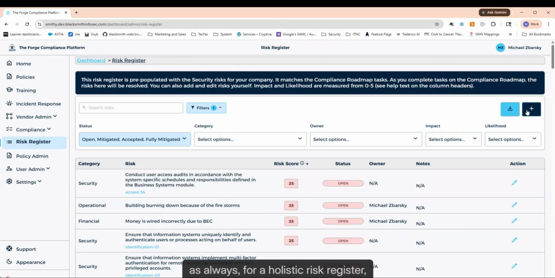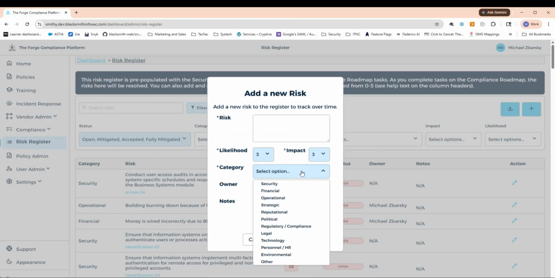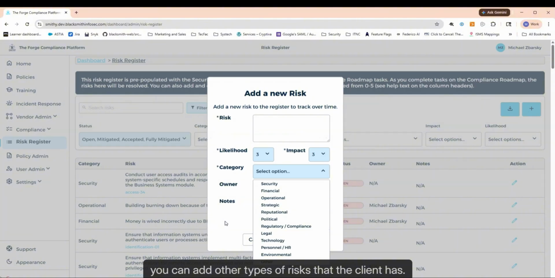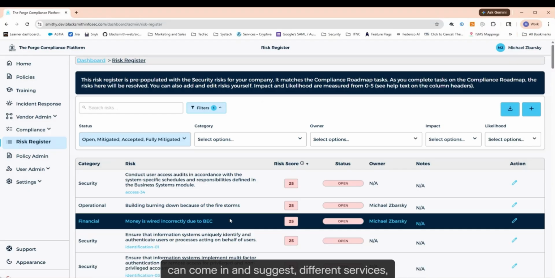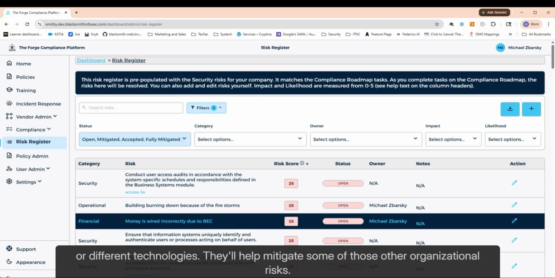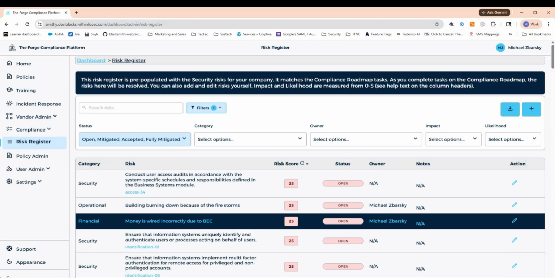And as always, for a holistic risk register, you can add other types of risks that the client has. This enables you to have the conversations with your client where you can come in and suggest different services or different technologies that'll help mitigate some of those other organizational risks.